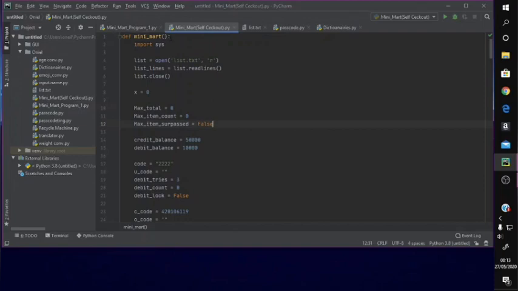So starting off with the code, if you look at the top, you can see I created a define function, define MiniMart, and also imported sys, or import system. A bit down, I'm going to show you what these two things mean.